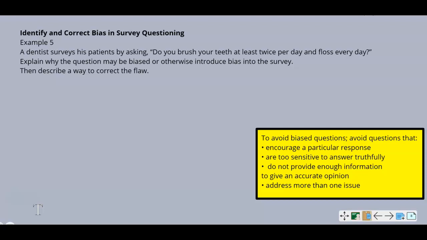All right, so if you're at the dentist, of course, they're supposed to ask you if you brush your teeth, but patients who brush less than twice a day or do not floss every single day may be afraid to admit that to the dentist. And since the dentist is asking that question directly to their face, it kind of puts them on the spot.